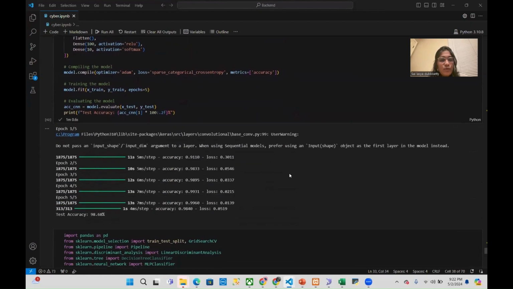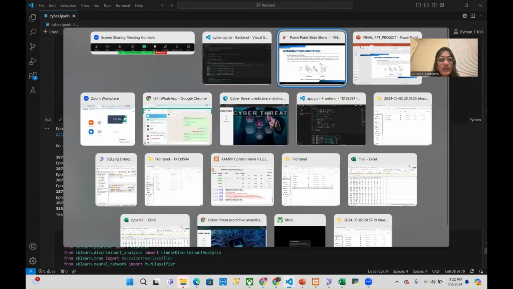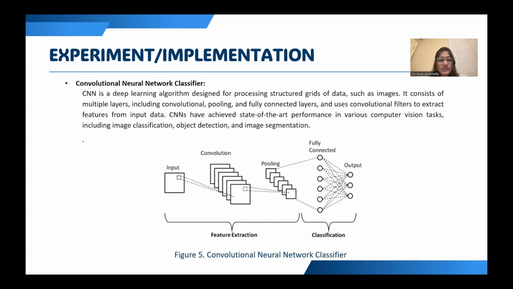here we can see the model evaluate. Here we again took the epoch as 5. You can take any number; for right now we have taken only 5. So the accuracy has been 0.9900 and the loss has been 0.3011, and the test accuracy has been 98.66. Moving to the next classifier.